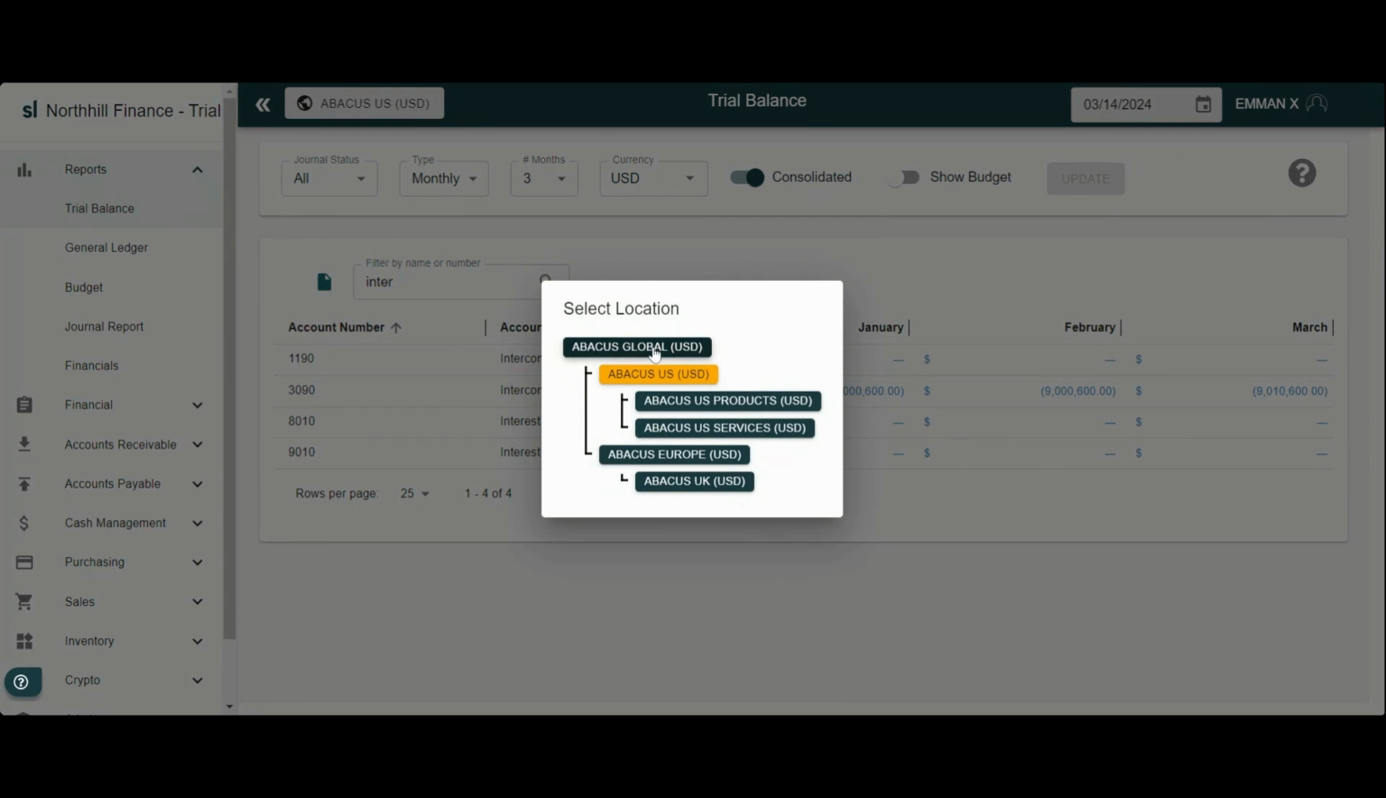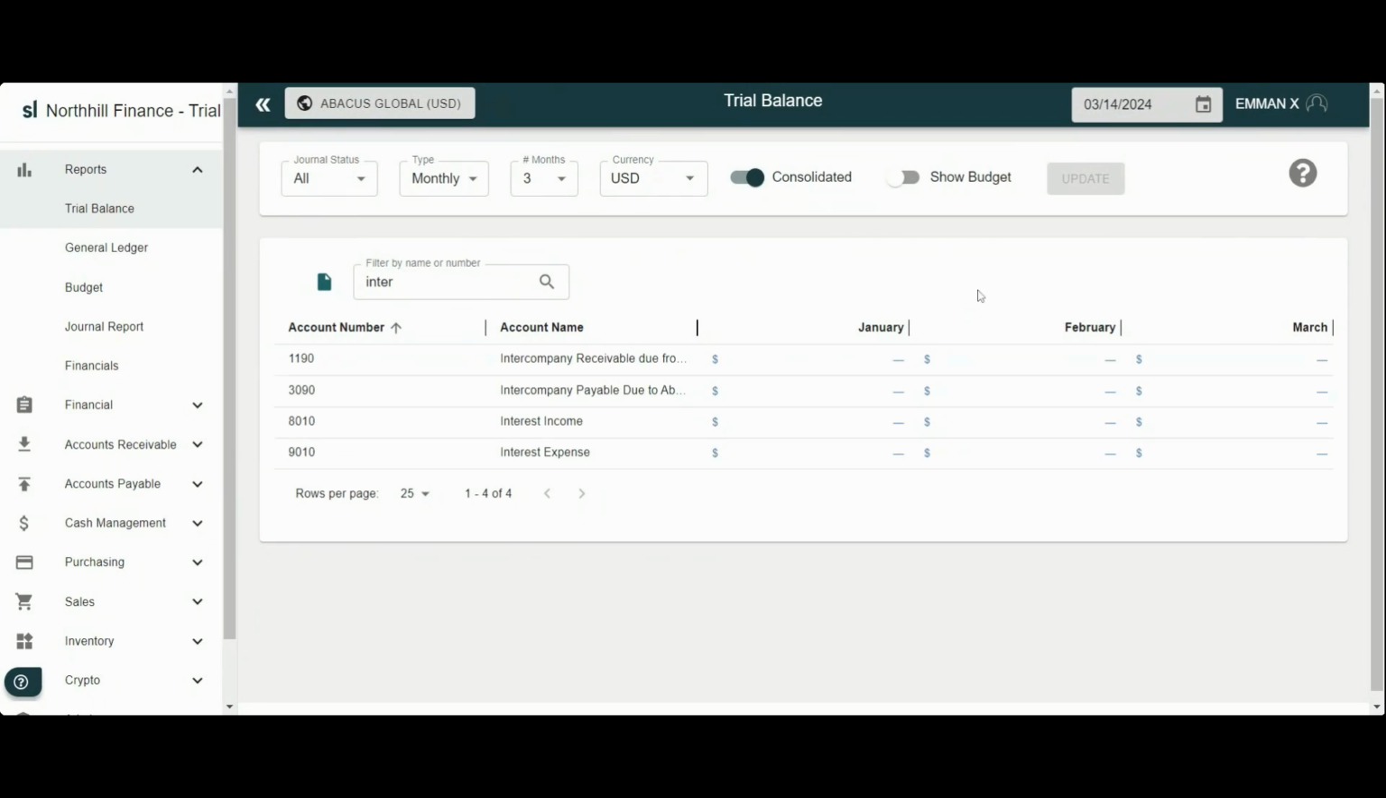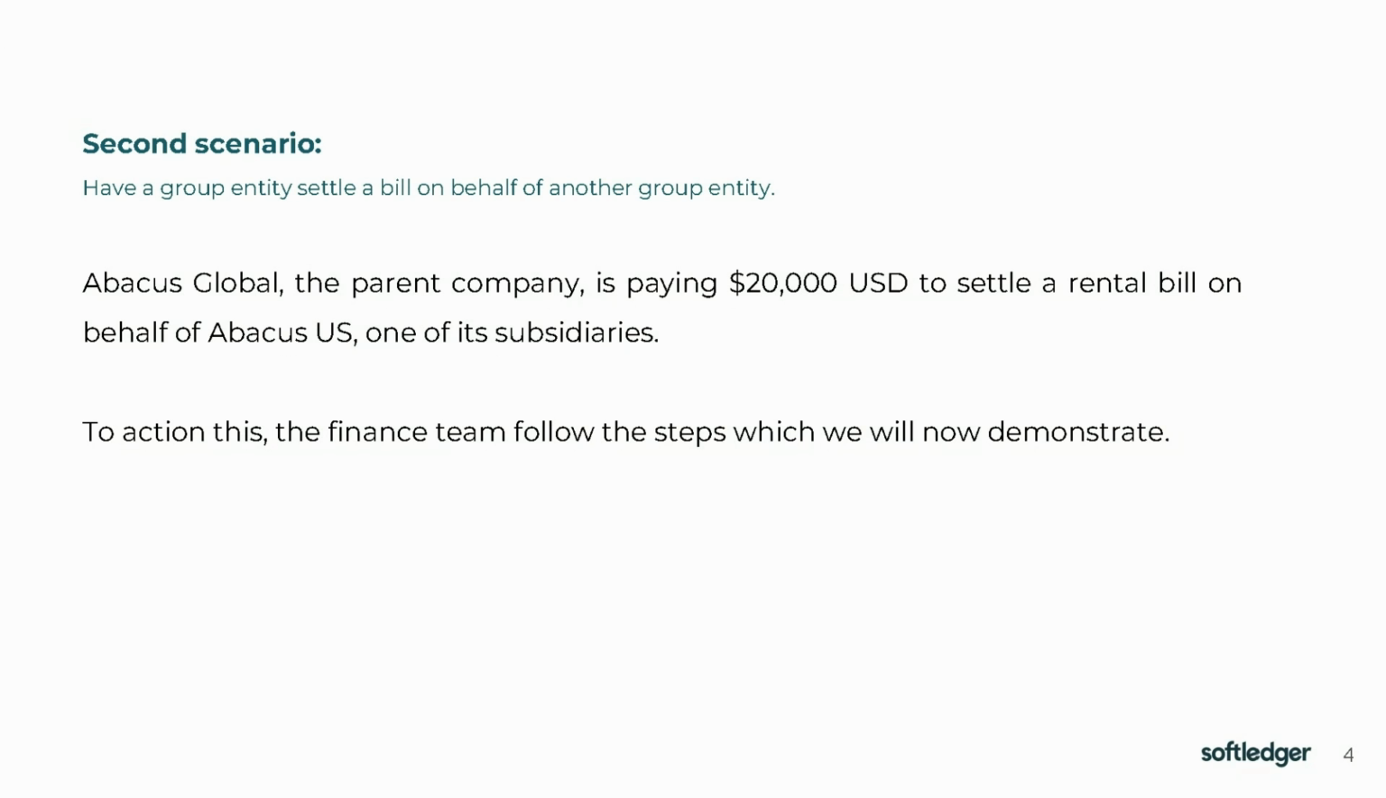Finally, looking at the consolidated balances of Abacus Global, it can be seen that the intercompany balances are removed via elimination entries. Now let's take a look at an example of a group entity settling a bill on behalf of another group entity. Abacus Global, the parent company, is paying a $20,000 rental bill on behalf of Abacus US, one of its subsidiaries. To action this, the finance team follow the steps which we will now demonstrate.